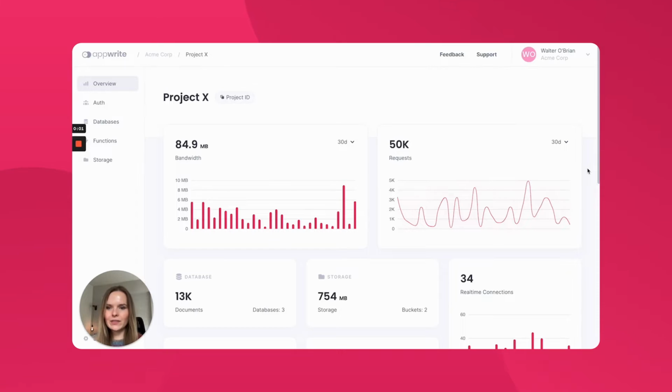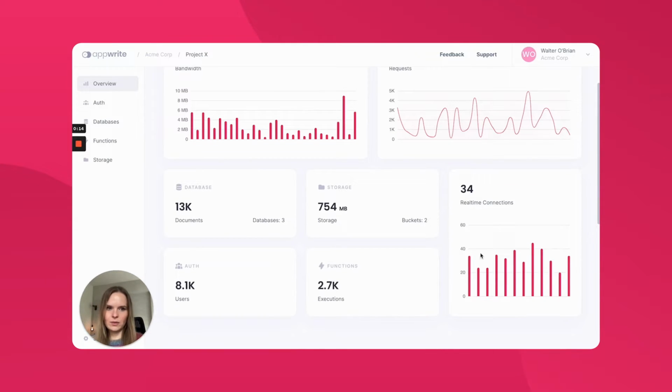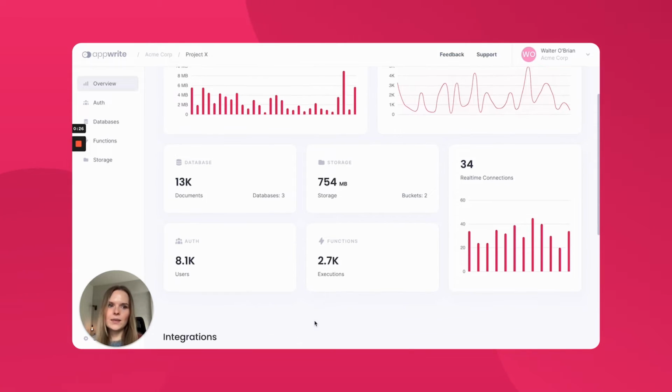Okay, moving on to the main project dashboard. Here you'll find all kinds of stats around your project. So for example, bandwidth usage that you are using, the requests that are coming in, your real-time connections, as well as some other stats around your Appwrite services that you're using. So for example, the amount of documents in databases, your storage usage, etc.